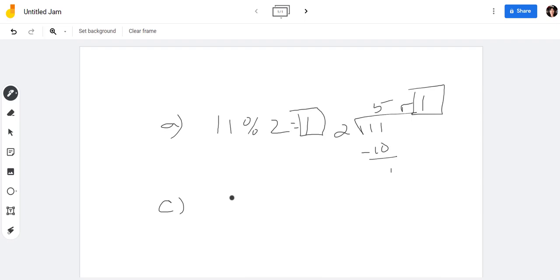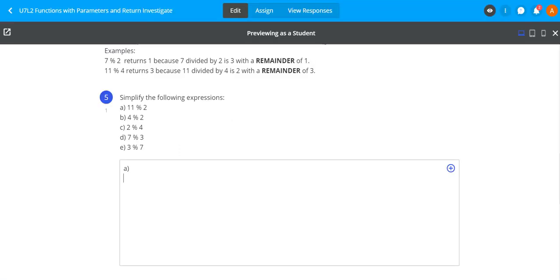Letter C, we had 2 mod 4. This one is a little trickier to think about because 2 is the dividend. It goes inside the house. 4 goes outside the house. How many times does 4 go into 2? Well, it goes in 0 times, and therefore the remainder is 2. So in this case, 2 mod 4 is equal to 2. 4 goes into 2 0 times, and then there's a remainder of 2. So that's going to be your answer for letters A and C, and I'm going to let you do B, D, and E on your own.